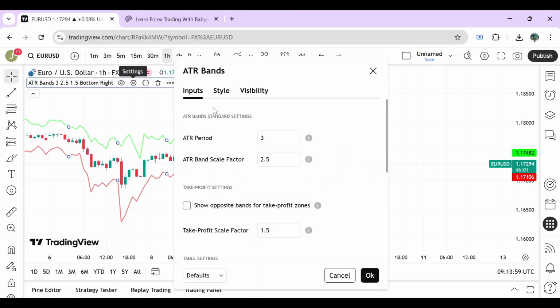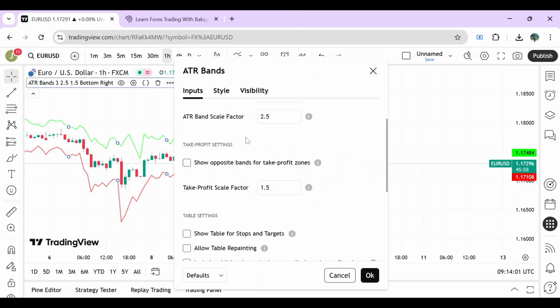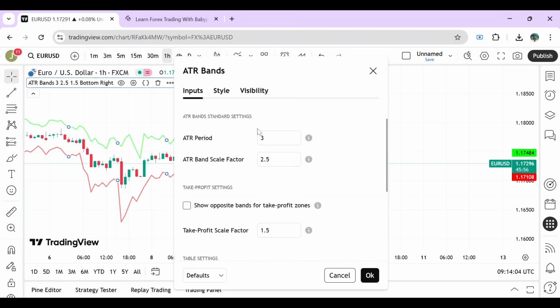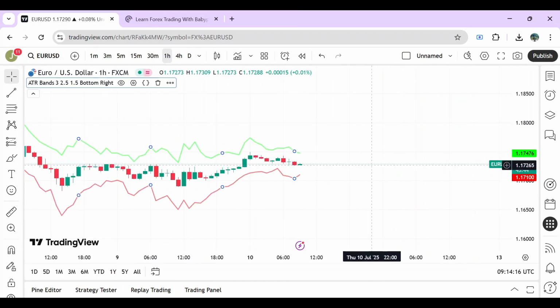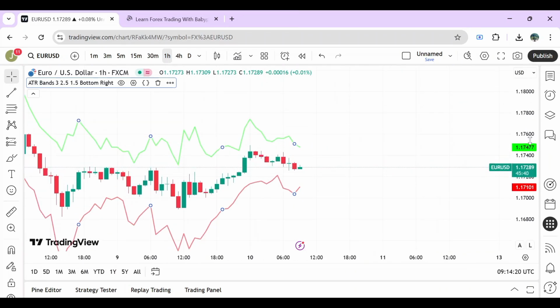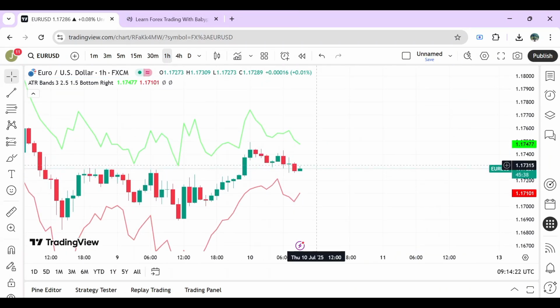And then to configure or set this up, you just have to click on settings on it and then input all the desired details that you want, and then press OK. And then from here you can see that the chart is still the same. We can now put a short or long position here.